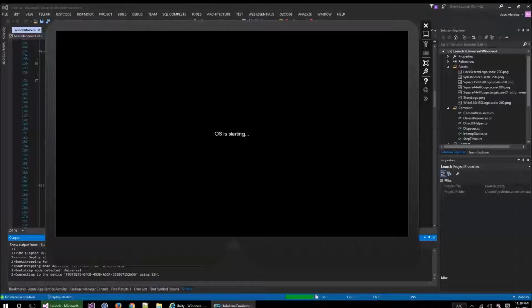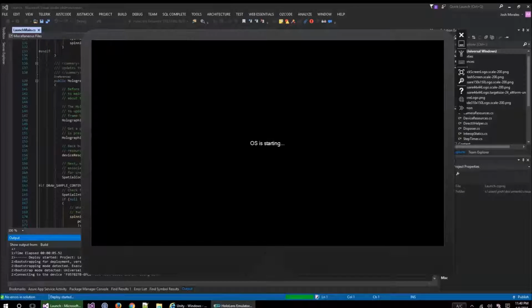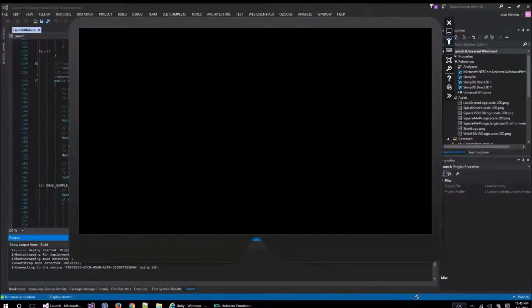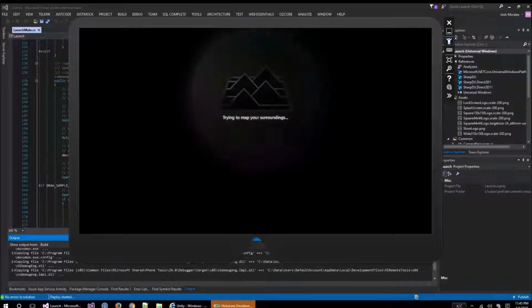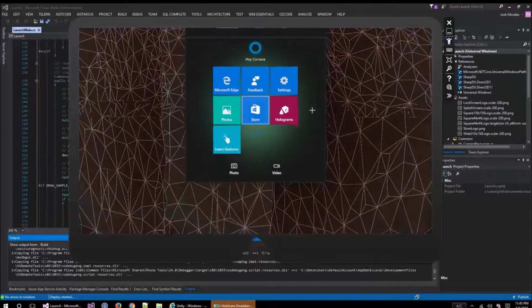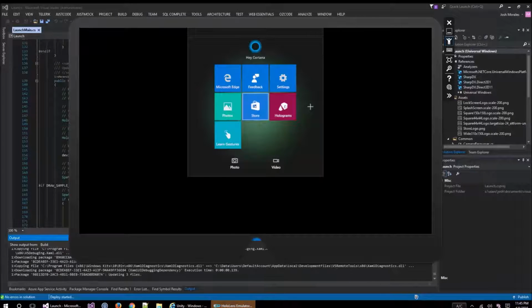And I have no idea what to expect as I've specifically avoided looking at any documents on this because I wanted it to be a surprise. So hopefully you'll be as delighted and surprised as I will undoubtedly be. Oh, looks like we got something coming up. Trying to map your surroundings. And look at that. Woo! All right. So step one is good.